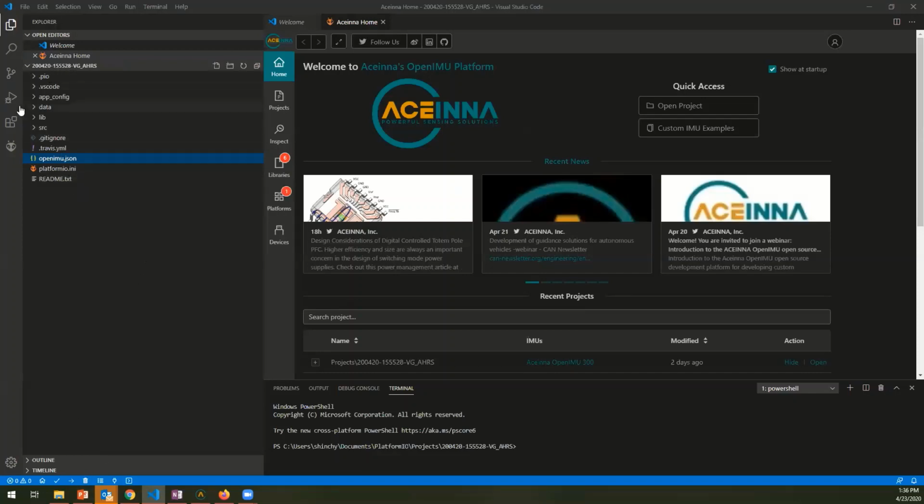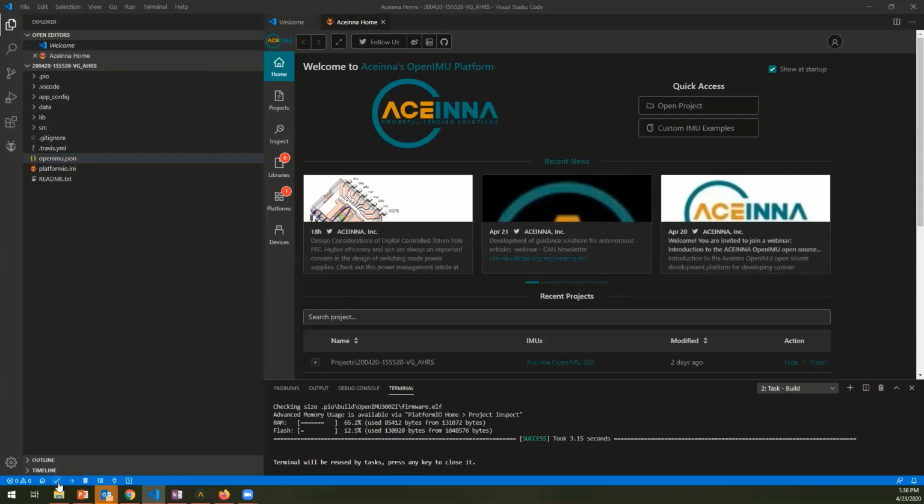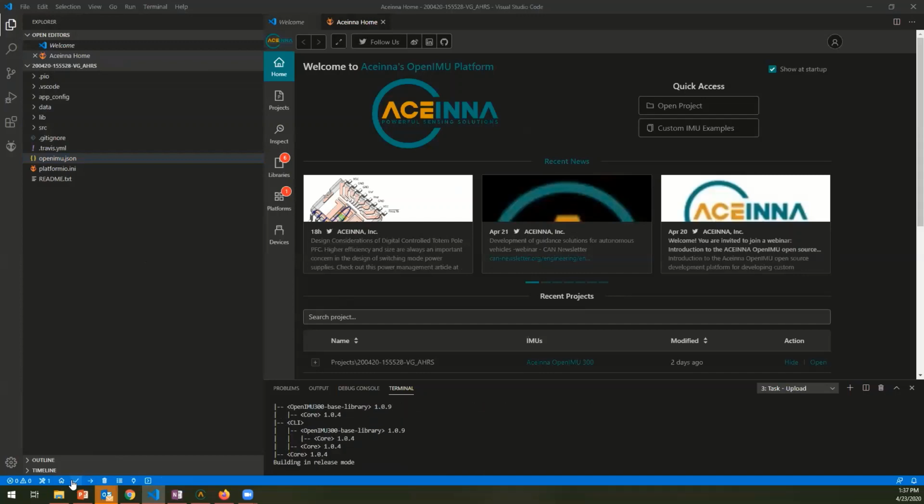And as mentioned earlier, to build the project, you click the tick. This should just take a few seconds. And then we can upload it to the OpenIMU. And when this process completes, the OpenIMU300ZI will have been programmed with the AHRS application.